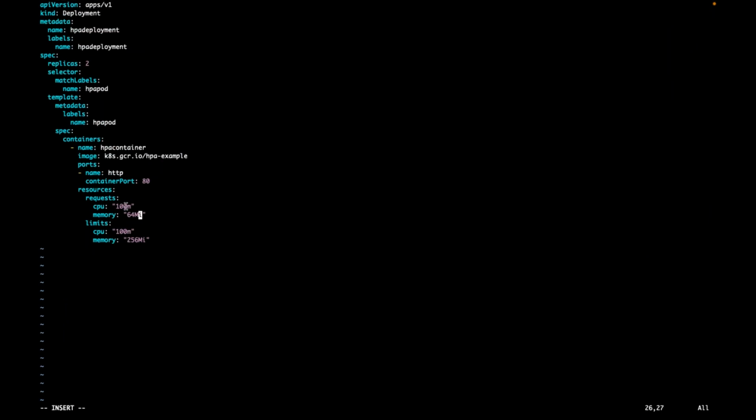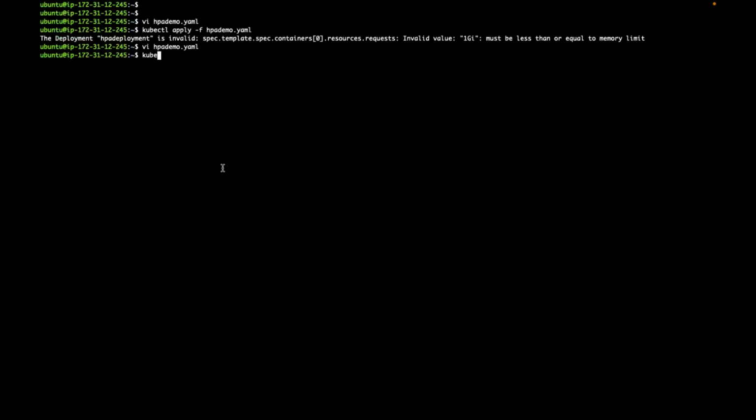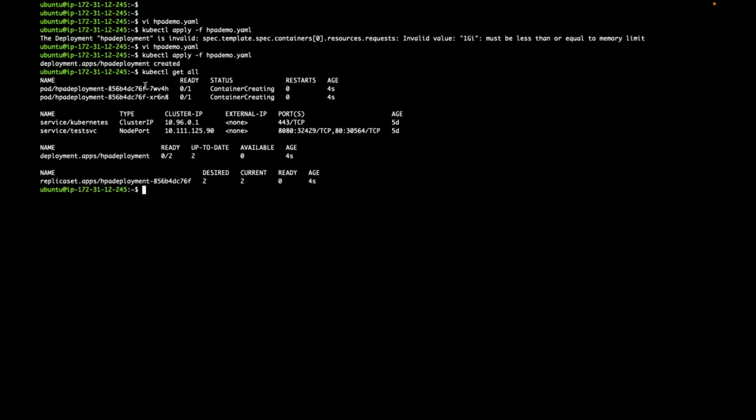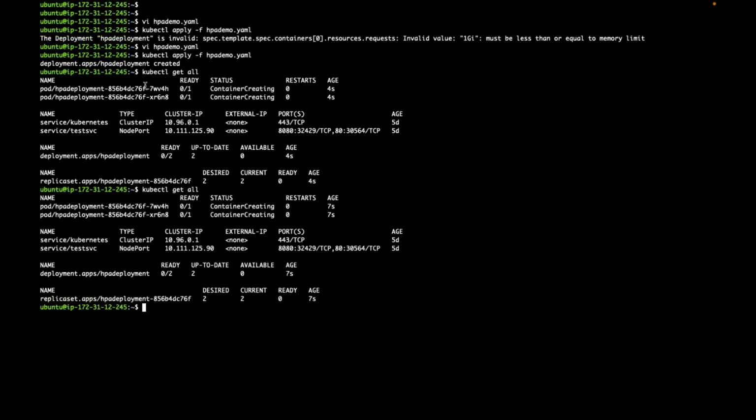Not GI, MI. I think I have already explained this: M stands for millicore. When you are using CPU, can I give something like 100 M, capital M, or capital MI? No. CPU is in millicores. Memory is like this, Mi. Now let me do this deployment. HPA. Now I created a deployment. Pods are getting created. This you already know.